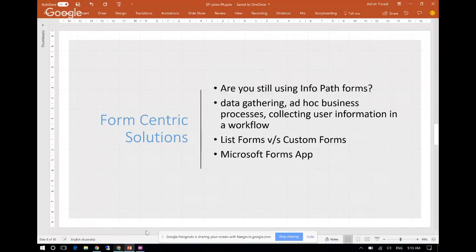Now, in many business applications, you build forms to collect information from users or for data gathering, or you're building a business process which is just random sometimes, or you're working with the user in a workflow like a recruitment process and you would like the user to provide more information and you build forms around that. So it's really about what process you are working on and what sort of form you need. You should build up form-centric solutions.